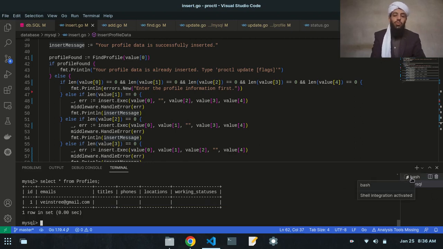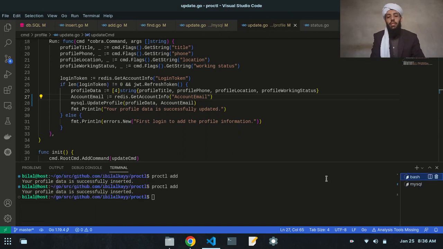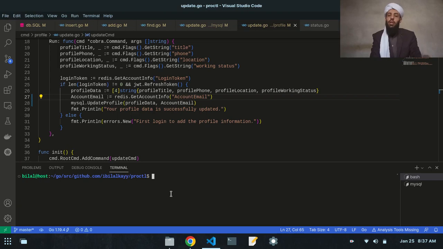So I don't want to do this in the insert.go file, and I also don't want to do this in the update.go file. Instead, if I type nothing, like I have typed here nothing, I add just the add command only, and if I type proctl update command only, it will insert the data. So I don't want to do this. Instead, what I will do, I will put the conditions on it, so that if a person just types this command and this command only, it will give the message that you should first of all give the flags, and then you will be able to add the user or update the user.